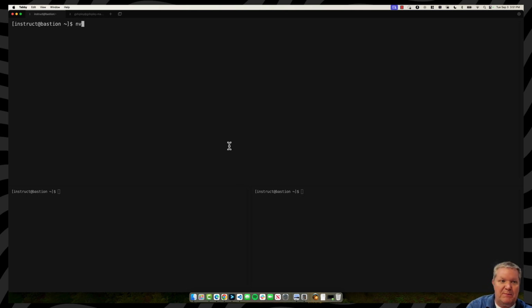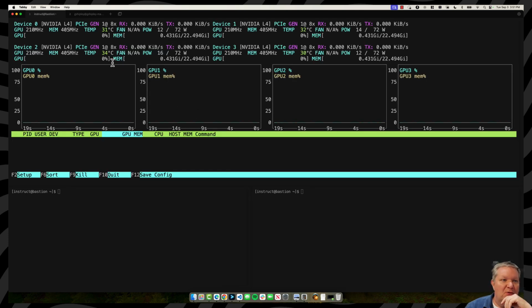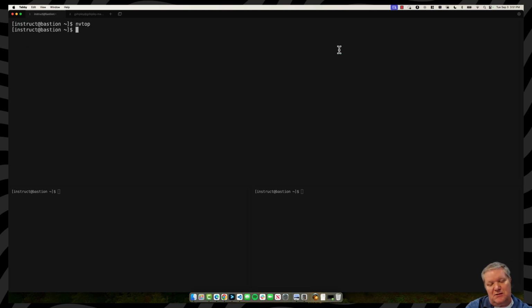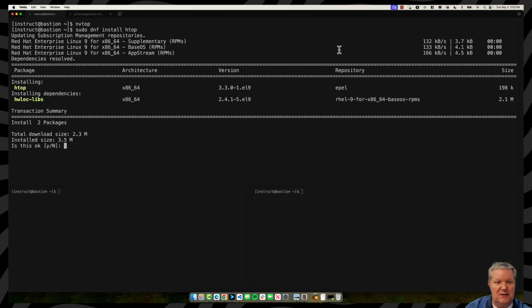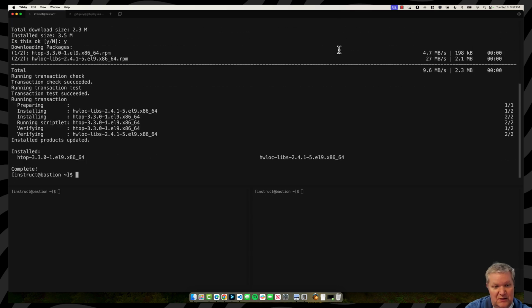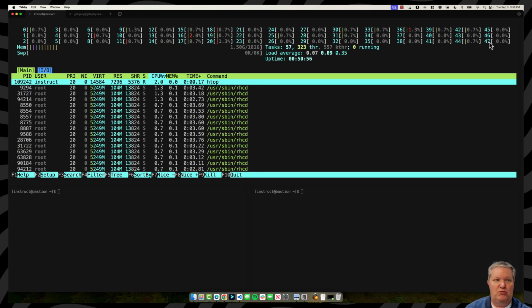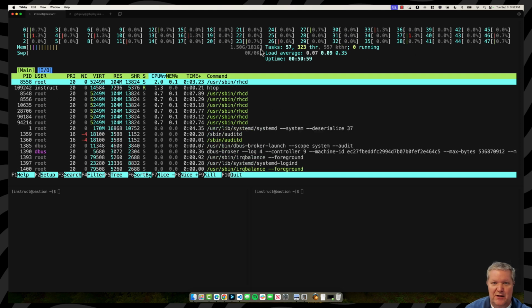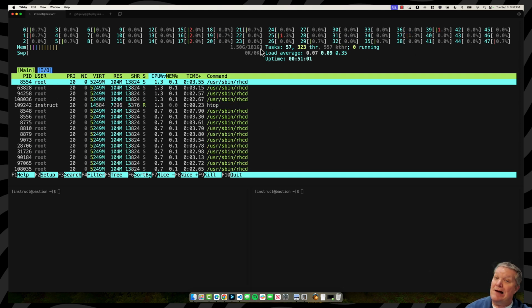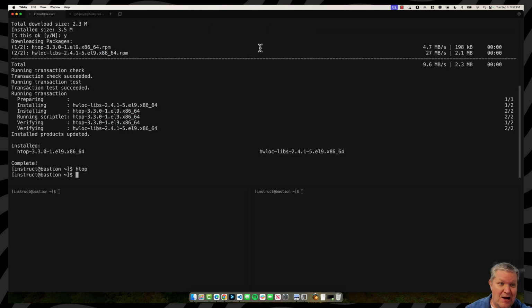First, let's take a quick peek at NV Top here and see what we got. We do have 4 NVIDIA L4 cards. All right, so that's good. How much system memory do we have? Each of these cards looks like 22 gigs of memory. Let's do a sudo dnf install htop real quick so we can look at the processors and take a look at the amount of memory that we have. Looks like we have 48 processors and 181 gigs of memory. Not too shabby.